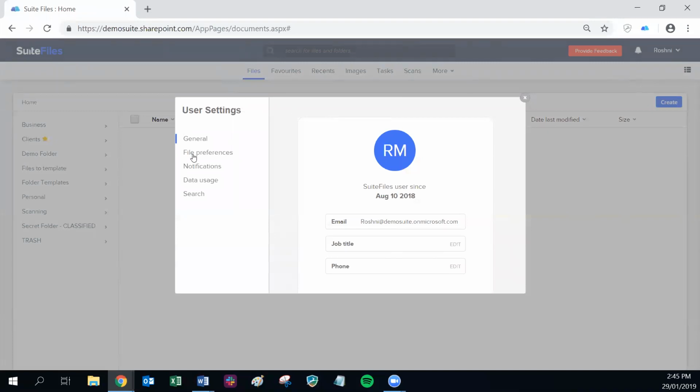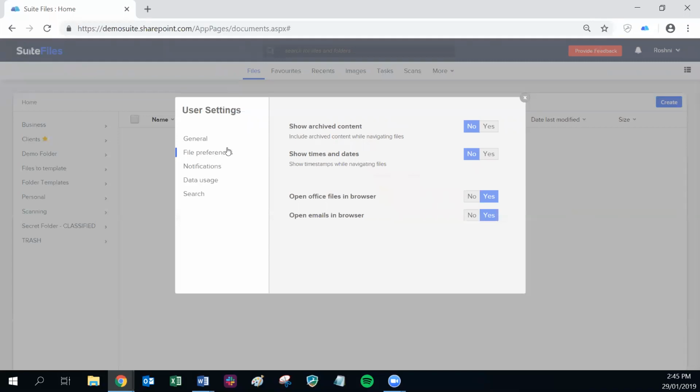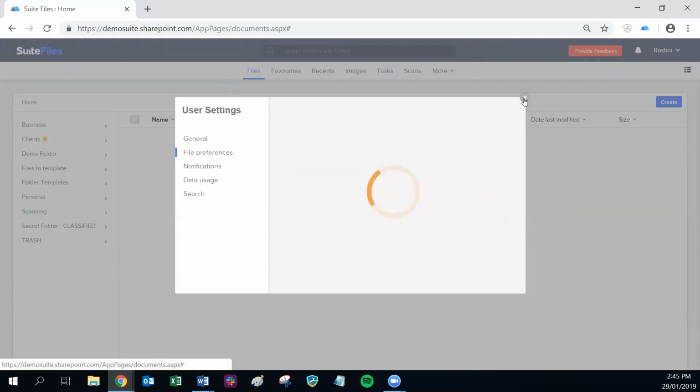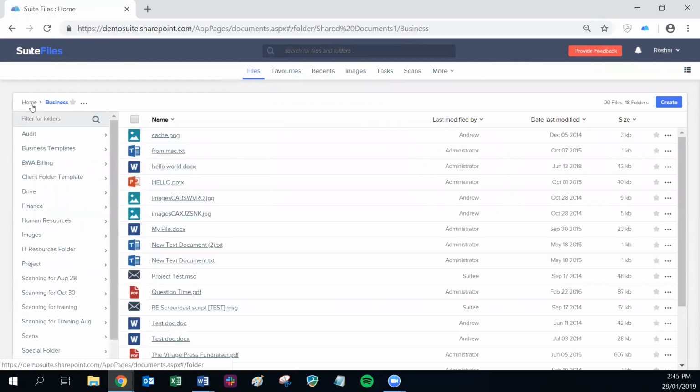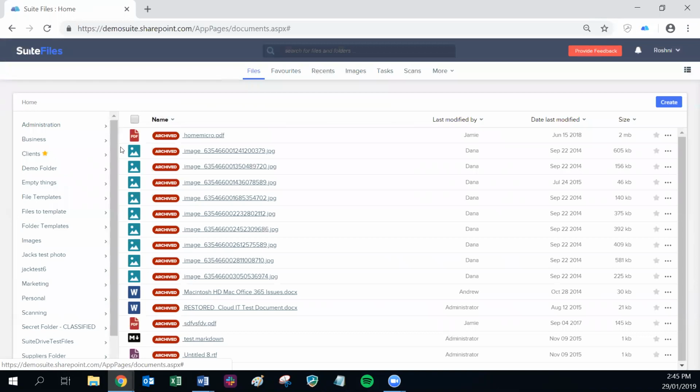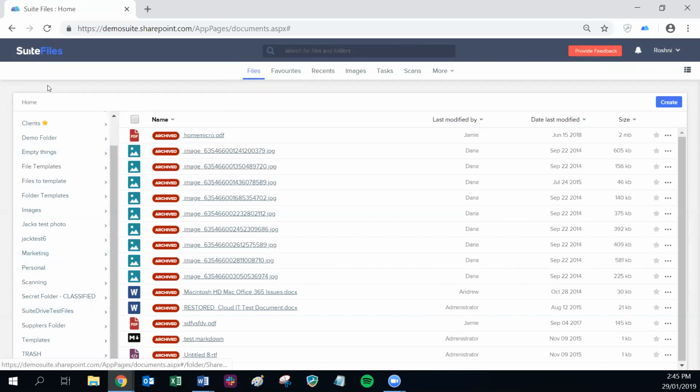And here you'll select file preferences. So the very first option is whether or not we want to see archived content while we're navigating SuiteFiles. And I've currently got that set to no. If I switch that across to yes and then close the window, which then in turn saves my preferences, if we come back to home, we can see that we have a number of archived files and a whole bunch more folders in our list. So that's what an archived file will look like as you're navigating through.